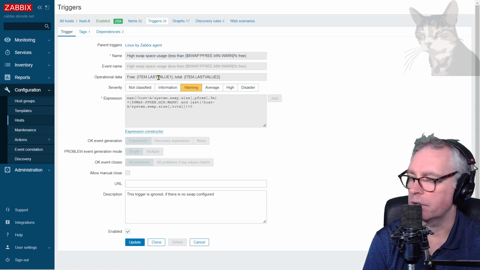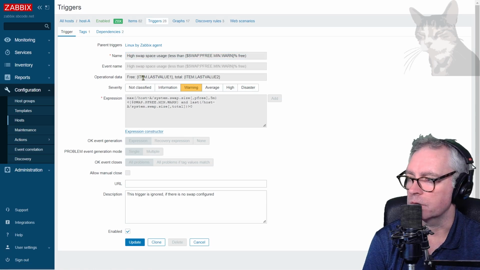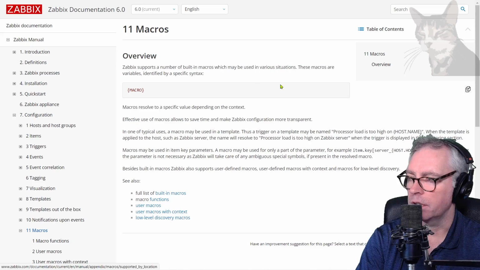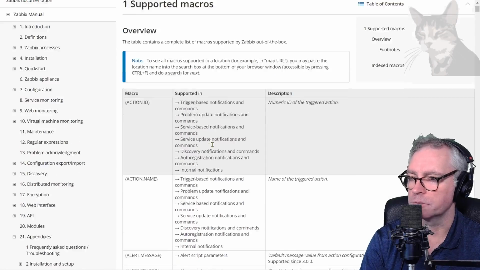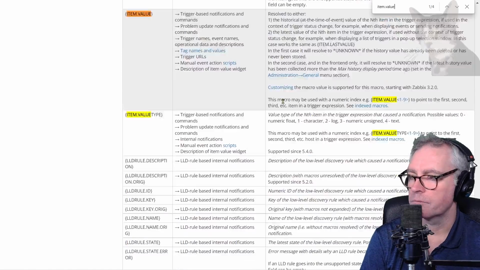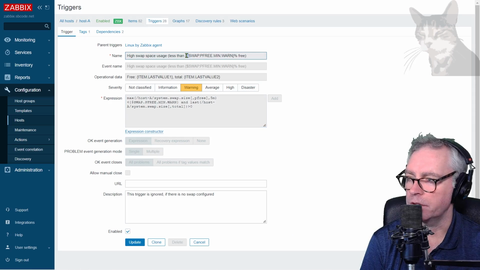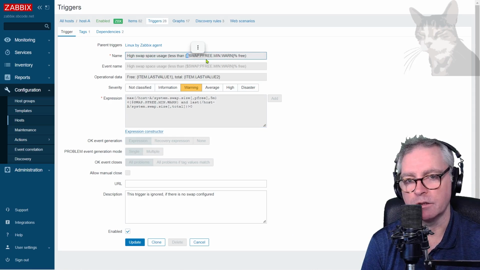Okay, so here there are two different kinds of macros. In the operational data, it's using the built-in macros item.lastValue1 and item.lastValue2. We can see more about those here if we look at the full list of built-in macros. And we've seen this page, for example, item.value, trigger-based notifications and commands. This other symbol here, this dollar symbol, indicates that it's a user-defined macro.